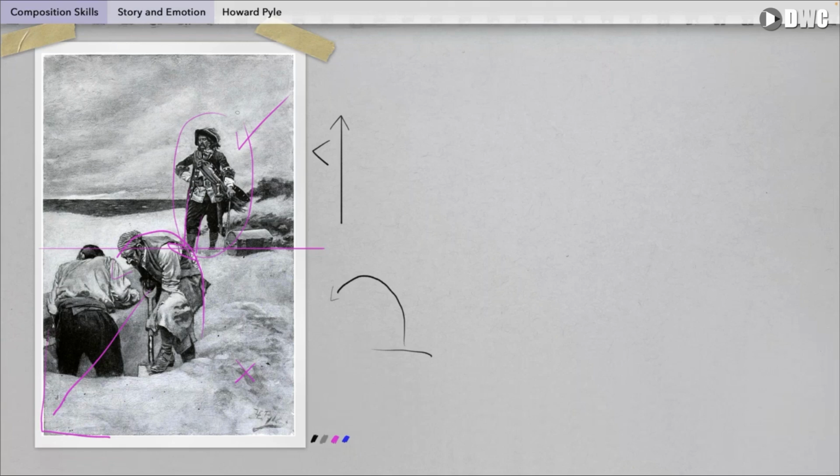Unbelievable. Unbelievable. This is masterful. You see, I just learned something new. Like I said, every time I look at Pyle, I learn something new. I just learned that he put his boot there. That is not an accident. I'm going to do that.